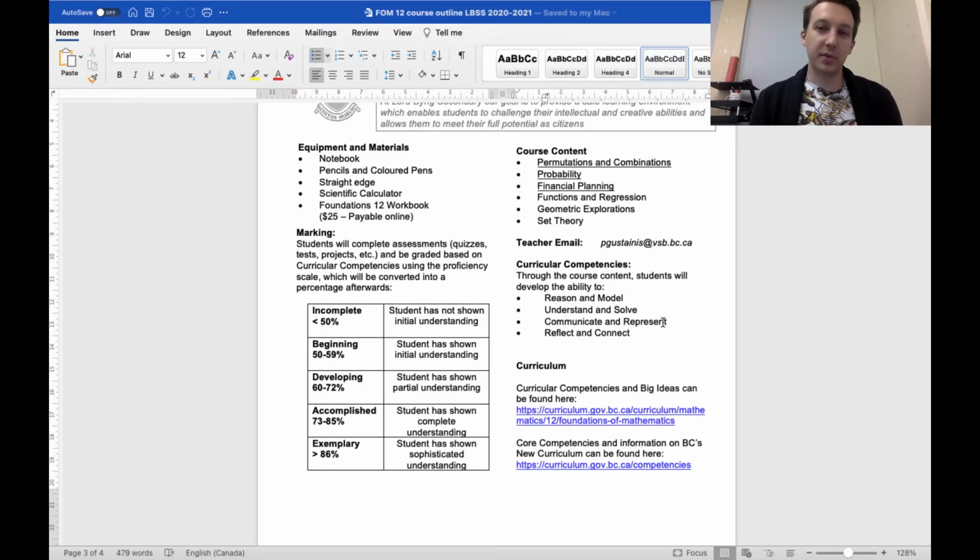Now we talked a little bit about the curricular competencies. I mentioned them earlier here. They are 4 skills related to mathematics, and this is going to be the basis for our marking and our assessment. Again, more details to come in the next video, but the 4 main skills are reasoning and modeling, understanding and solving, communicating and representing, reflecting and connecting.